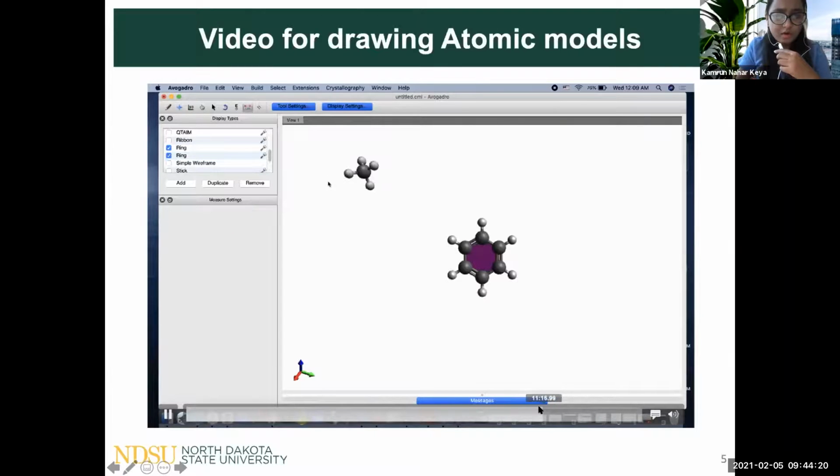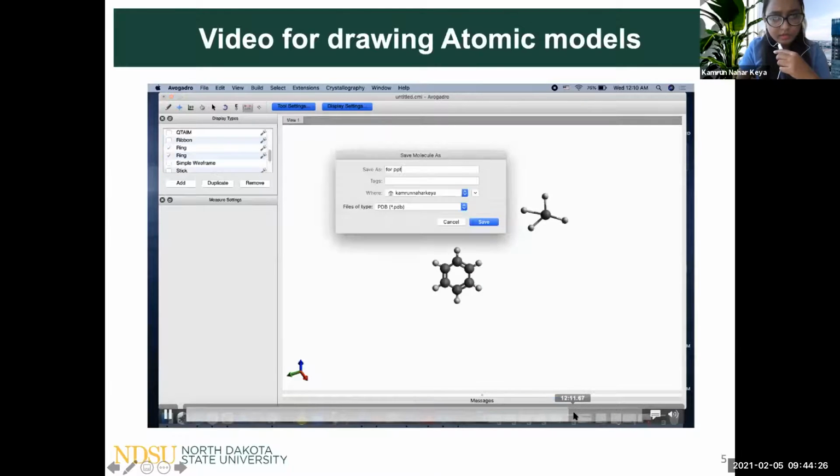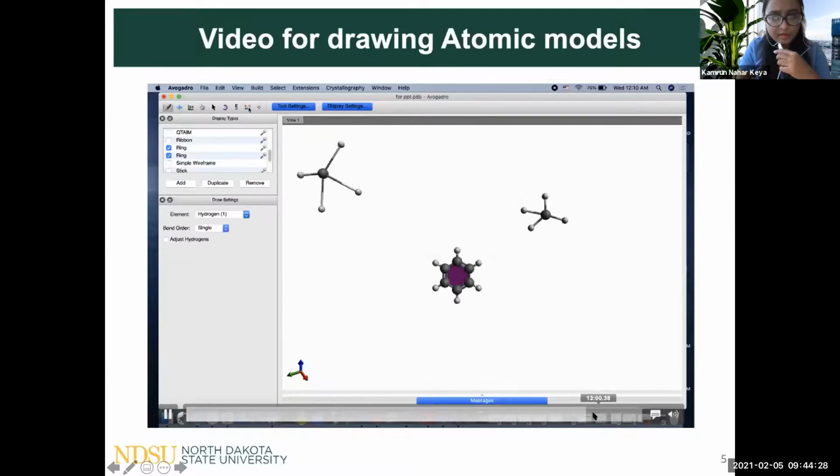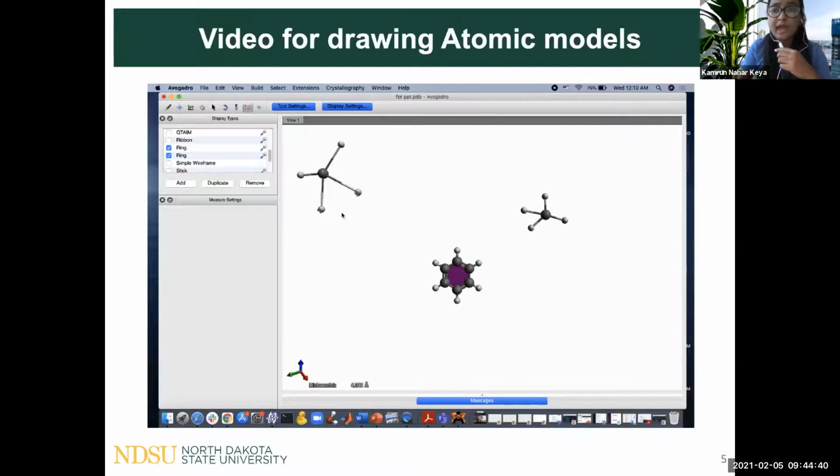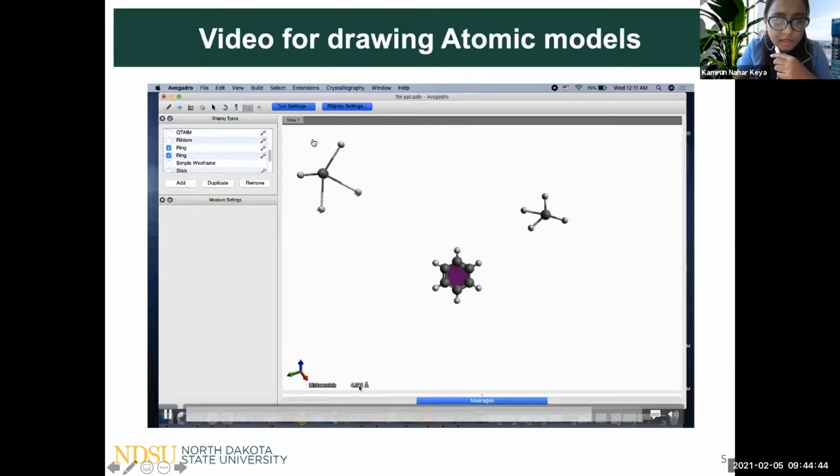There I drew methane, I guess. So I drew this one. Okay, I saved this file. After building the atomic model, I just want to show how to modify angle, distance, and dihedral angle. That's why I built another thing, that is methane.